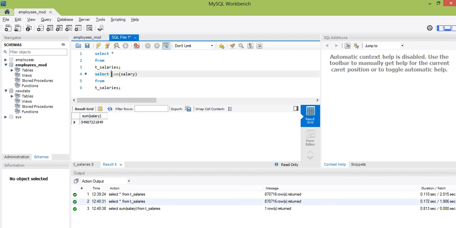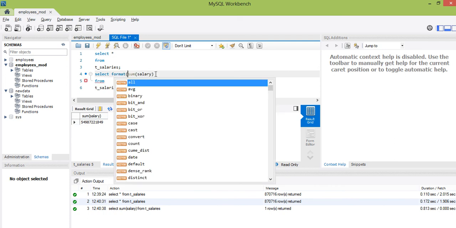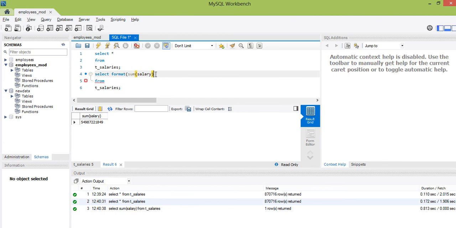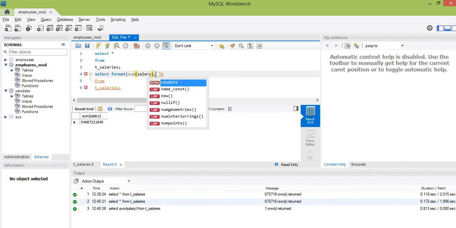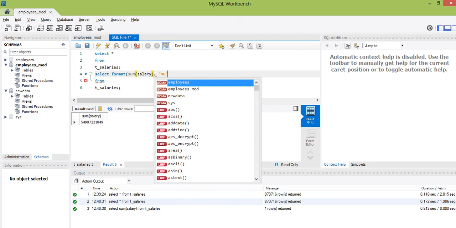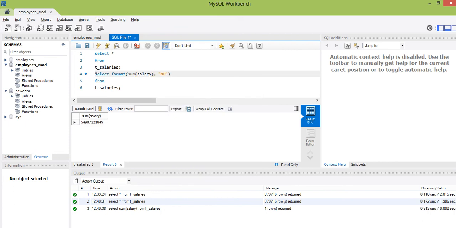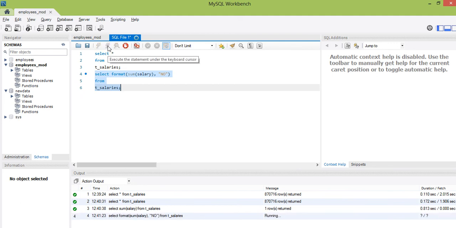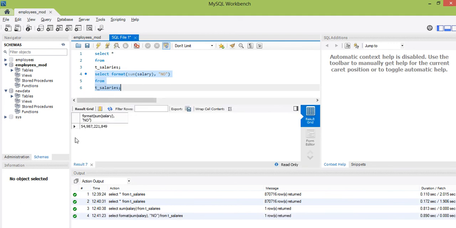Let me format it. Just write FORMAT. For this one, I'll put a comma, then it's very tricky, just put no, and cast it as a string, close your parentheses, then let me run it. Wow, can you see it? Now I have 54,987,221,849. It's as simple as this. Just format it and put no, and you will get your number formatted in accounting format.